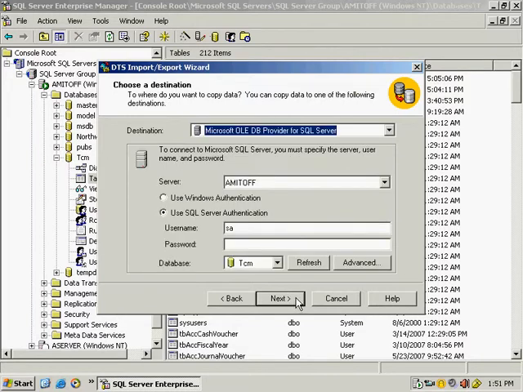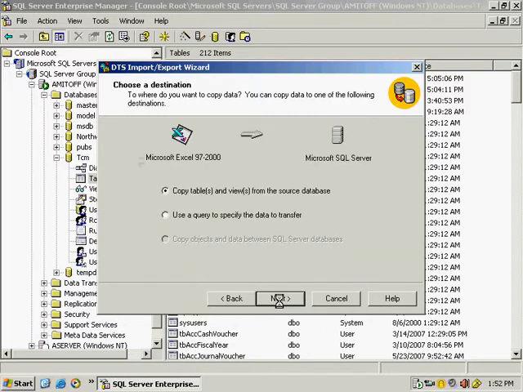So now you can see the next screen has come. It means it has taken the last one. So last time it was source. Now it is destination. Source means from where you want to take, that is Excel, and destination means where you want to put. We want to put in Microsoft OLE DB Provider for SQL Server. Actually this means we are importing to SQL. The server name, username, password, if you have any, database name, all is normal, so just say next.